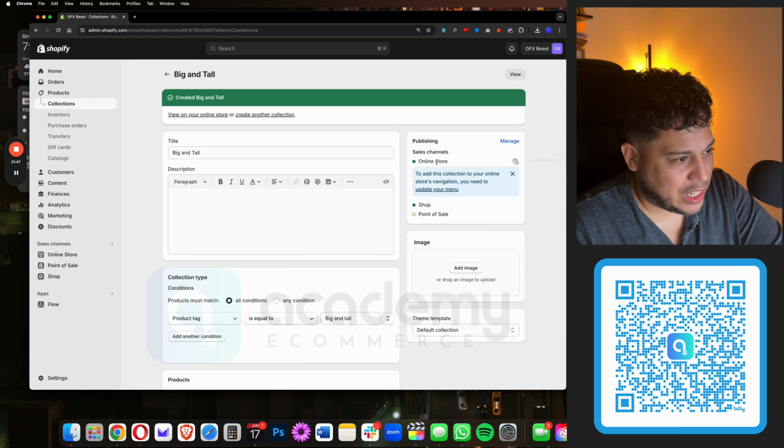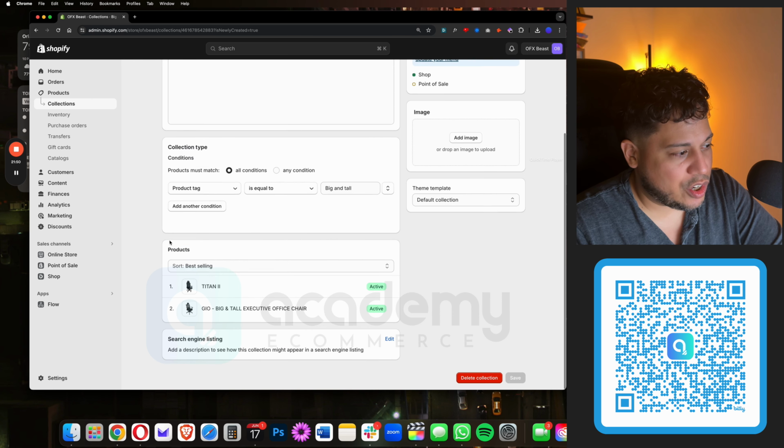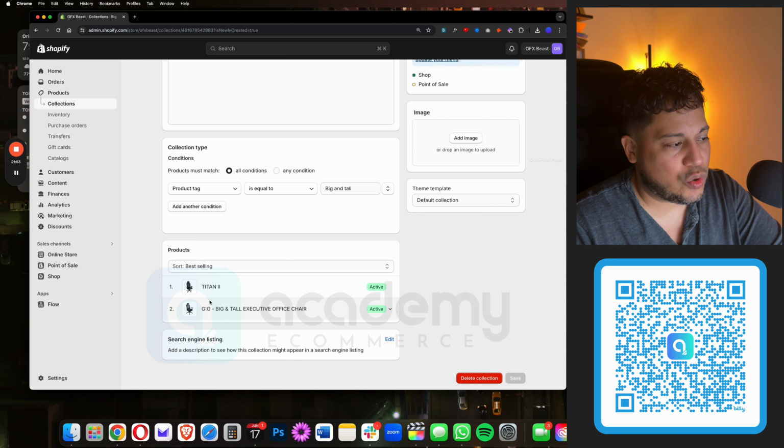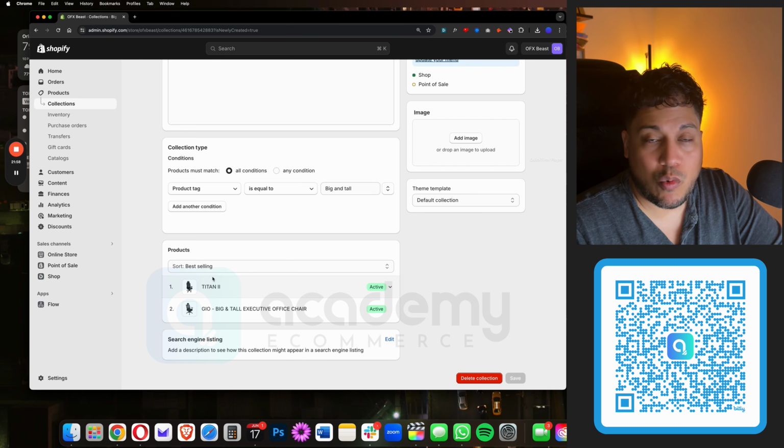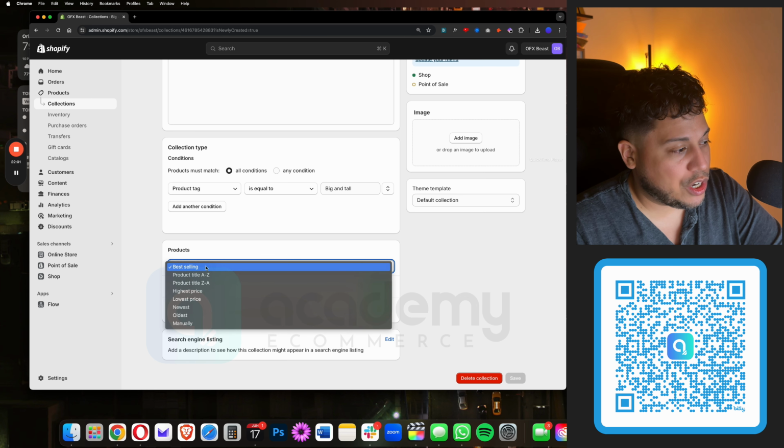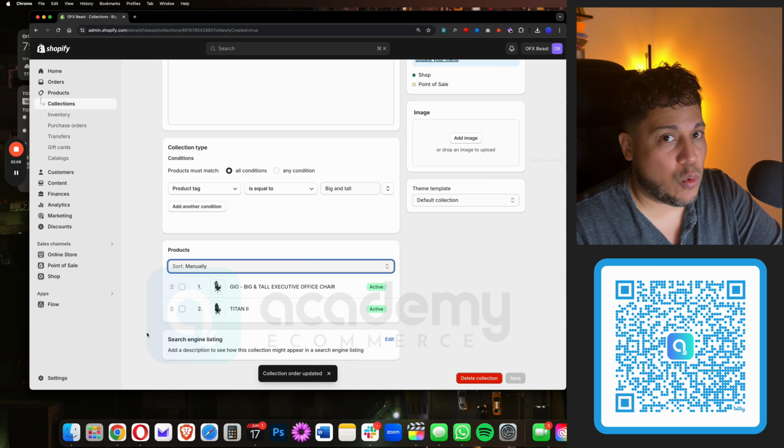And as we could see, our collection is active on the online store as well as on Shop. And we could see now actively that these two products are there. Okay, they're sorted by default as best selling. We don't need to have it set up that way. We could just go right here to where it says best selling and click manually so that we could sort out what comes out first or second.